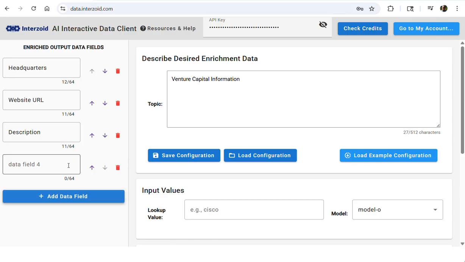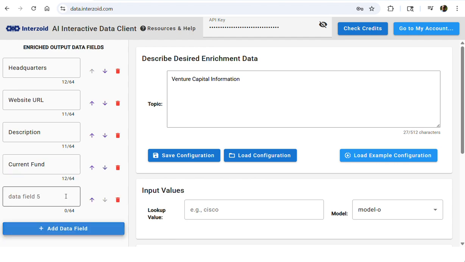Let's make sure we understand what the current fund is. Maybe there's some size constraints that are of interest to us, and we want to know, in fact, not only the name of it, but let's go ahead and look up the current fund size. See if we can retrieve that information. That's of interest to us. And note I can change the order, delete some of these output data fields and so forth.